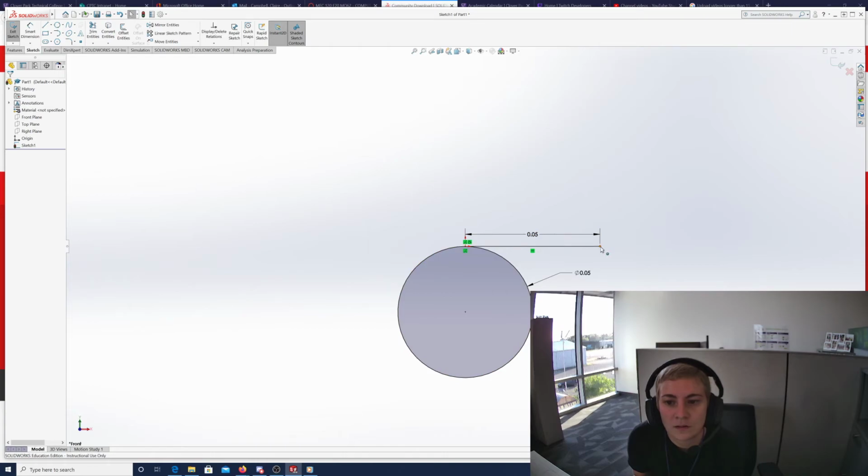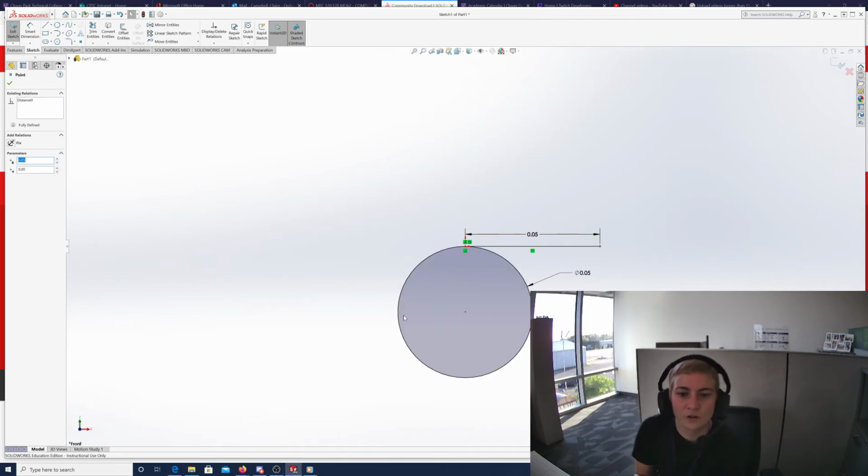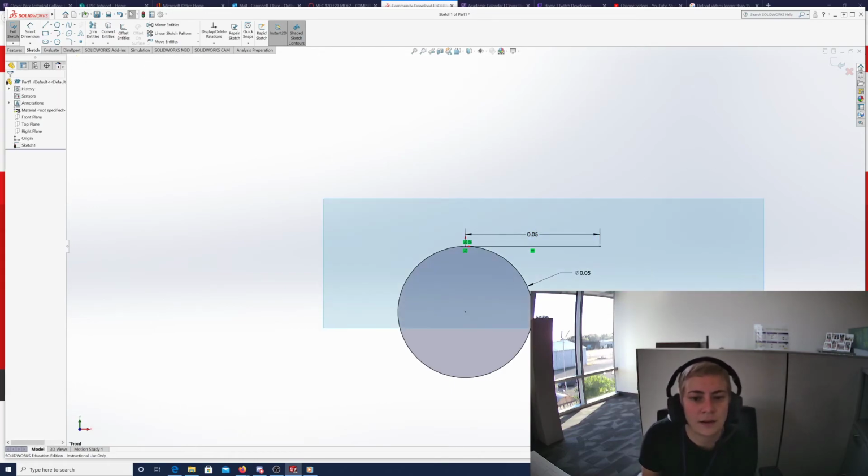Let's see if we take the, I don't think we can move it at this point because it's already dimensioned. But you can see that this line is about the same distance as all the way across this circle. And obviously they are because I gave them the same dimension. That's how you dimension your parts.